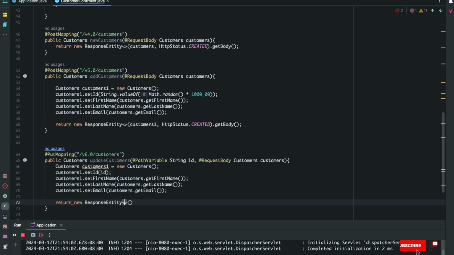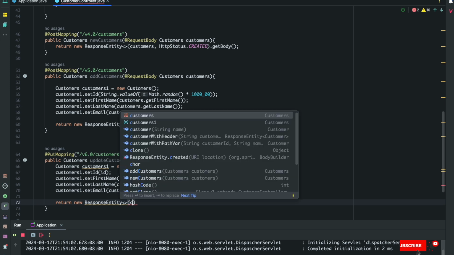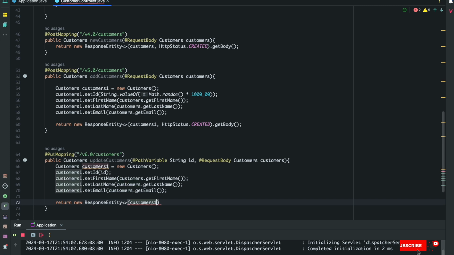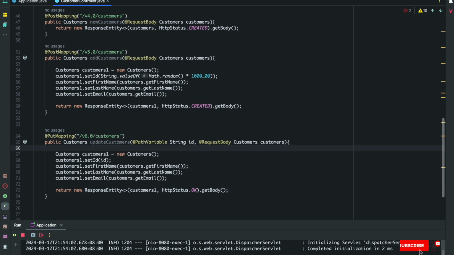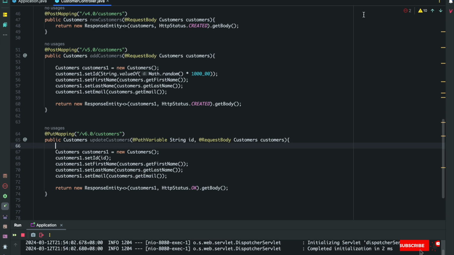This is all we have understood: response entity, what response entity is, what we are going to pass. HTTP status dot, okay, get body. Now it is perfect. So let us save it and rerun it.